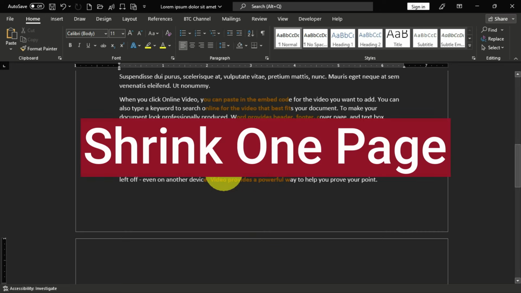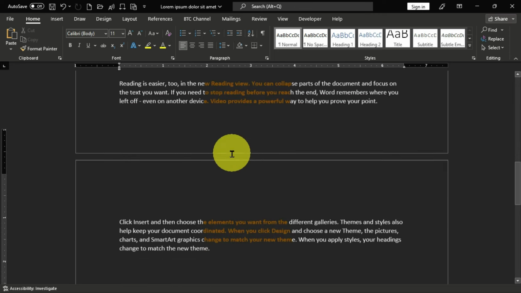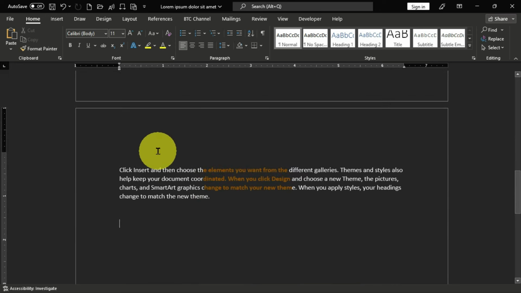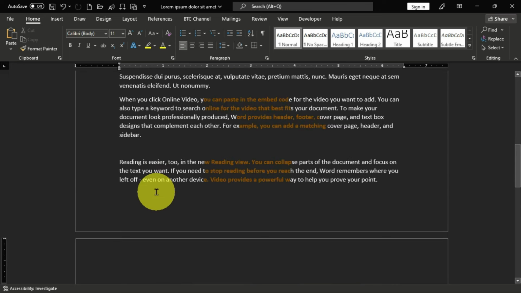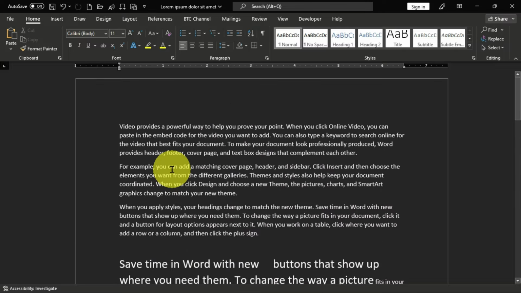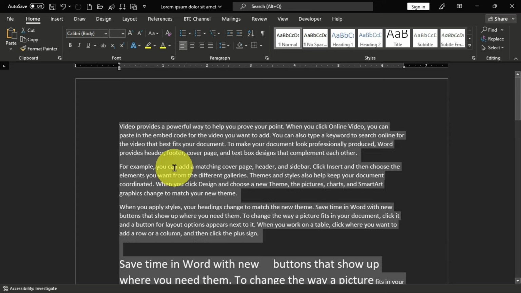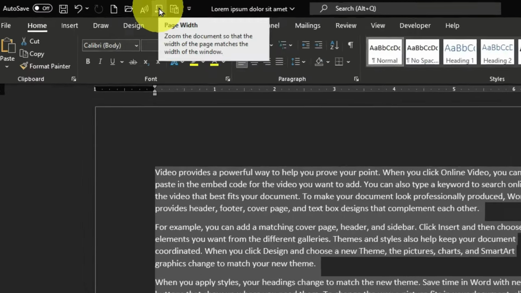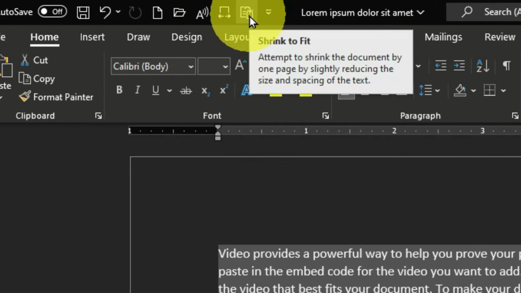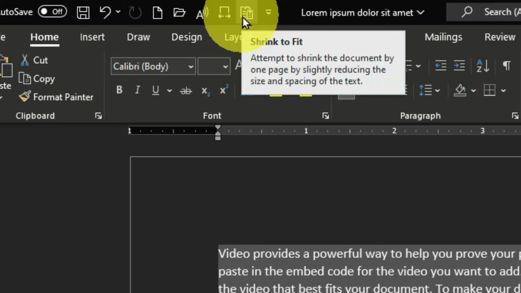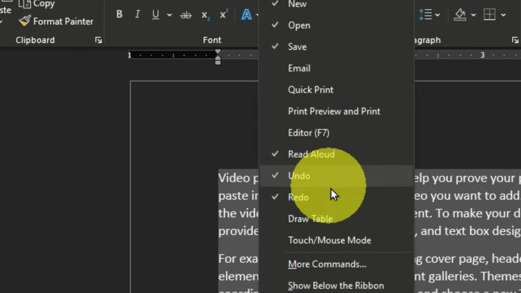The next on my list is shrink to one page. Now I have this document here, and this text has moved to the second page of this Microsoft Word document. And let's assume I want to shrink this into a single page. Then it is very simple. You hold Ctrl plus A on the keyboard, and then you move to your quick access toolbar, and if you have this item known as shrink to fit, the option that we have to use is shrink to one page. If you don't have that icon on this particular interface, you click on this arrow and choose more commands.